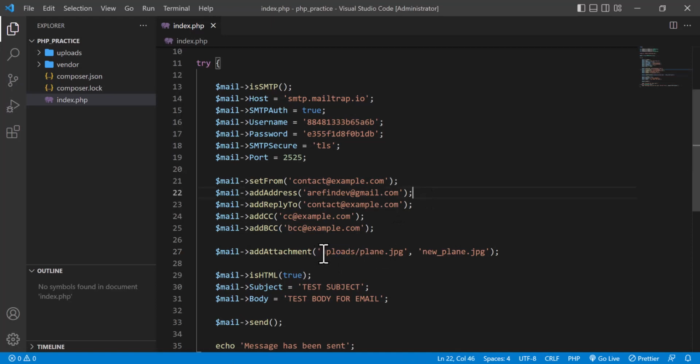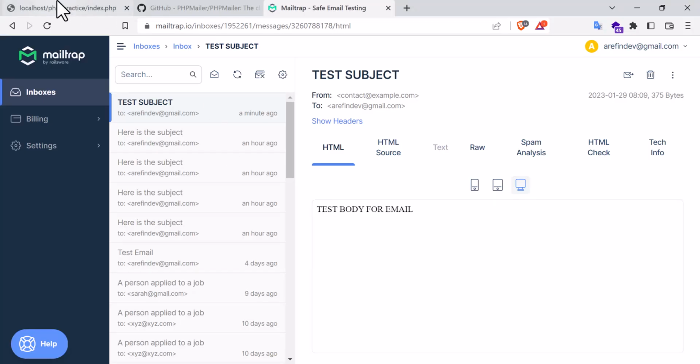So here I call uploads plain.jpg, and when it will show to the user who will go to download this file, what name he will see. So here you can give the name, for example new plain.jpg. Now let's try. Now I am going to send email with this attachment. So here I am going to refresh it again, and the mail will be sent with the attachment. So please wait for some time.